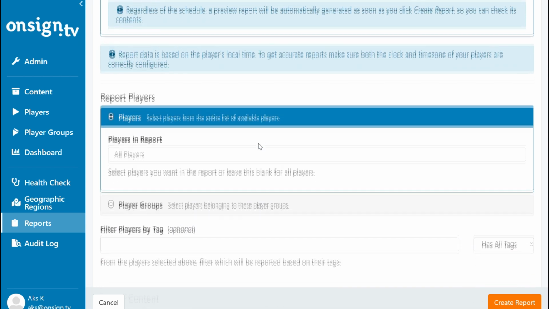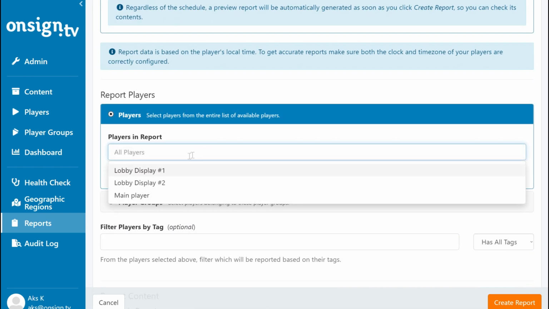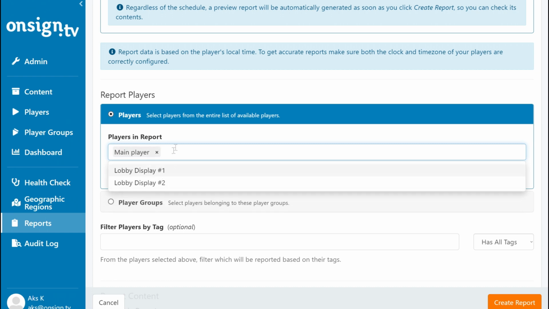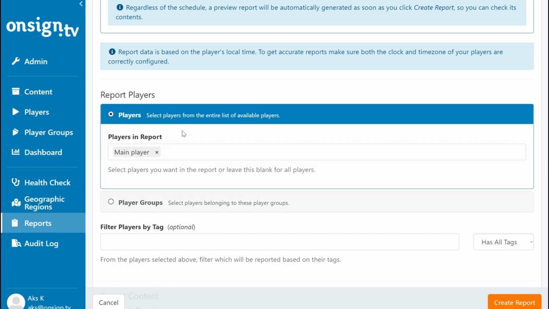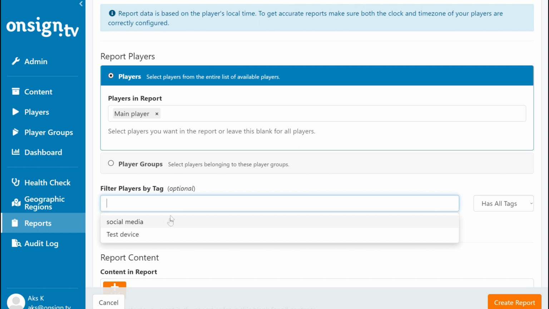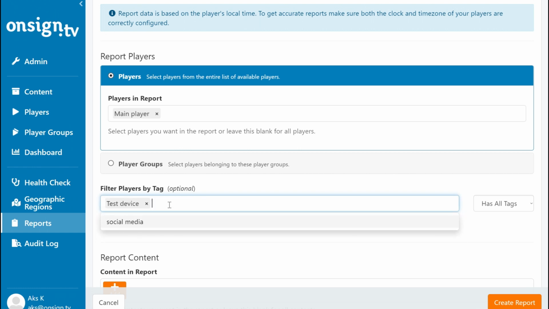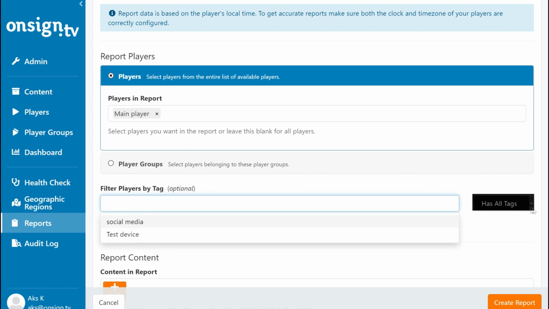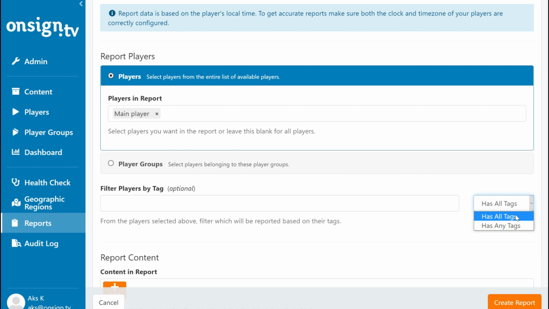Up next, select the players or player groups you'd like to collect data from. Keep in mind that you can filter players by tag, something like lounge players, lobby players, and so on. Once you've selected your tags, tick this option here to include players that have all of these tags or at least one tag from the list. Leave the tags field blank if you want reports from all players.